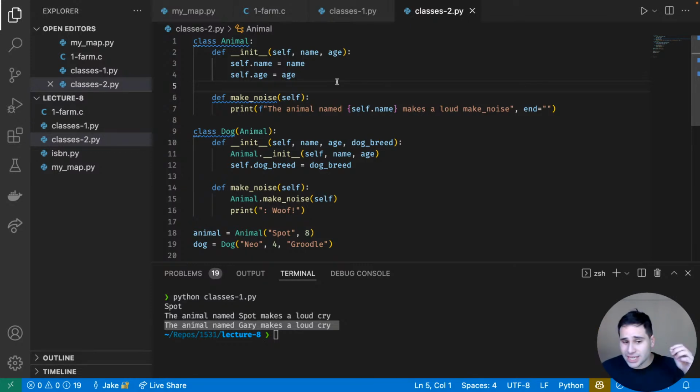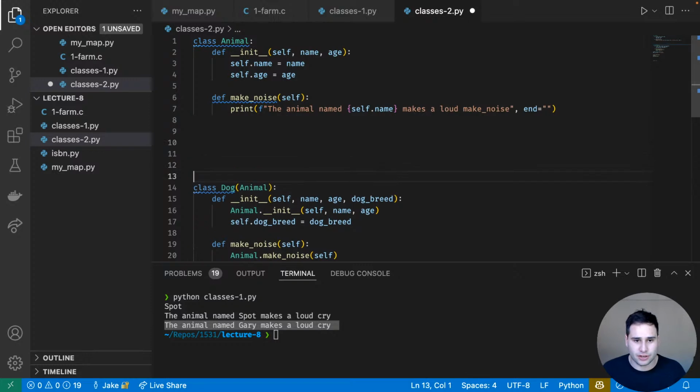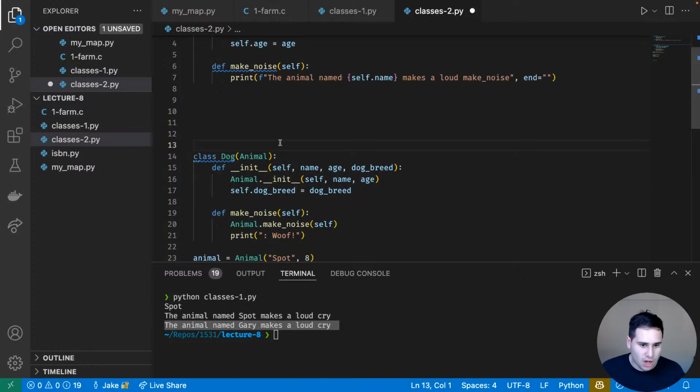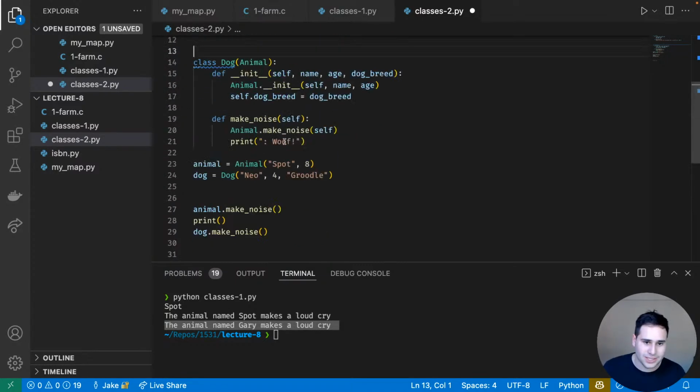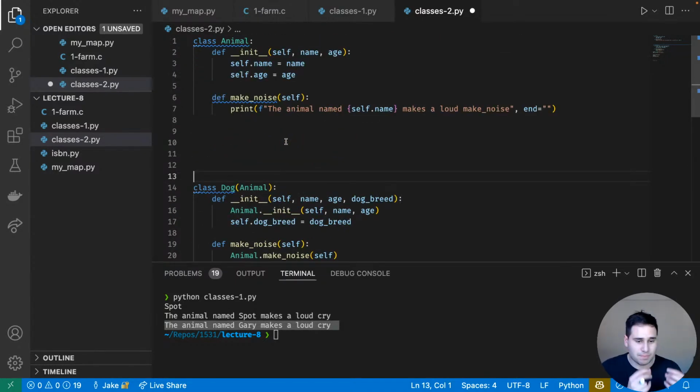But we need to think carefully here about what we're trying to do. So we've got this idea we're building some sort of farm simulator. There's a bunch of animals walking around. And no matter if you have a dog, a cat, a horse, there are some qualities, information, and things that these animals can do that are common to all of the different types of animals. And so this base behavior belongs in the base class. So for example, every animal, no matter what it is, has a name and an age.